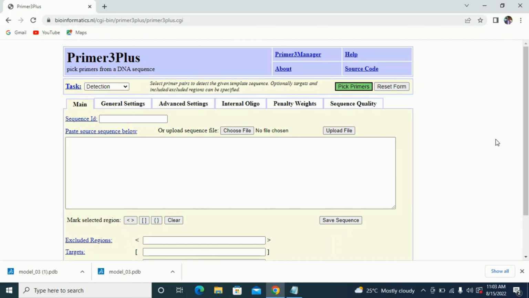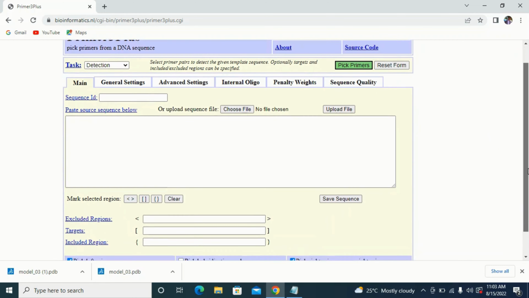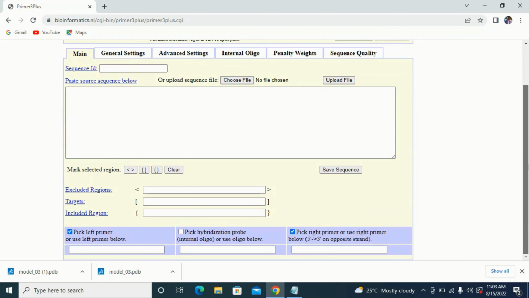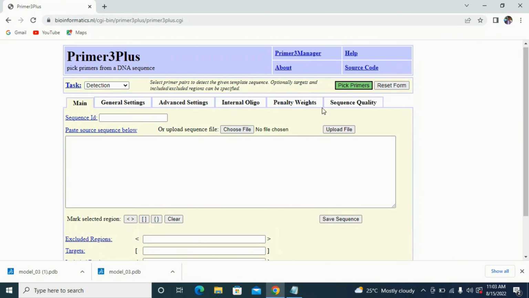Ensure you're connected to a strong internet, to ease your search and all that. So when you open Primer 3 Plus, this is what you have in the interface. We're going to explain a bit of what we have here, and then we'll take an example and perform primer designing and see how it is.